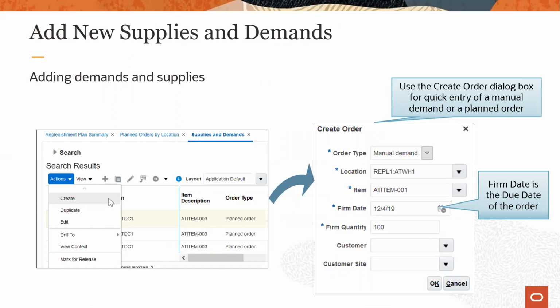You can add new demand or supply using this create order dialog box for a quick entry of supplies and demands. If you want to manually add a new supply or a new demand, you can use this create order form.